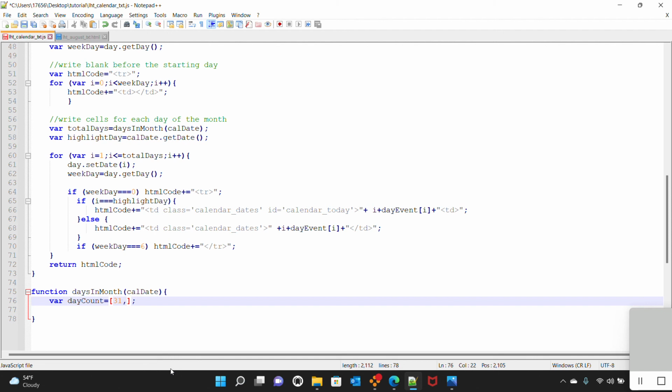In January we have 31 days, in February 28 days, 31 in March, 30 days in April, 31 in May, 30, 31, 31 days, 30 days, 31, 30 days, and then 31 days in December. So here's the day count for each month of the year.